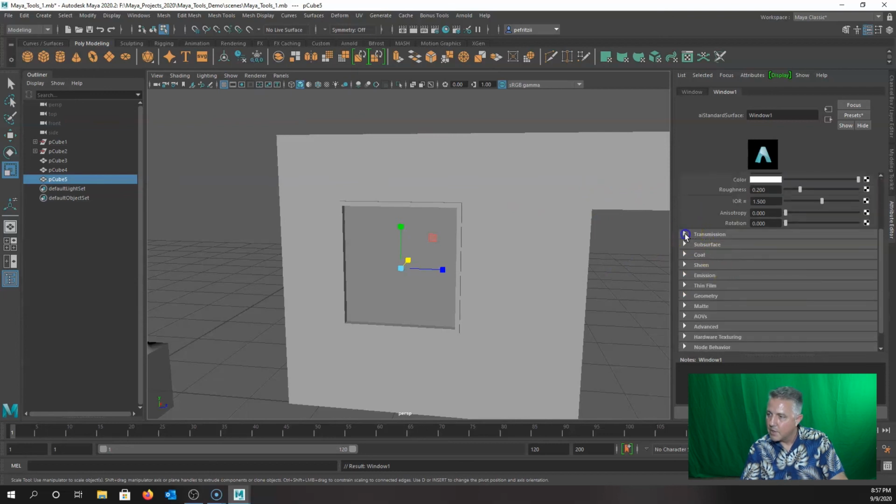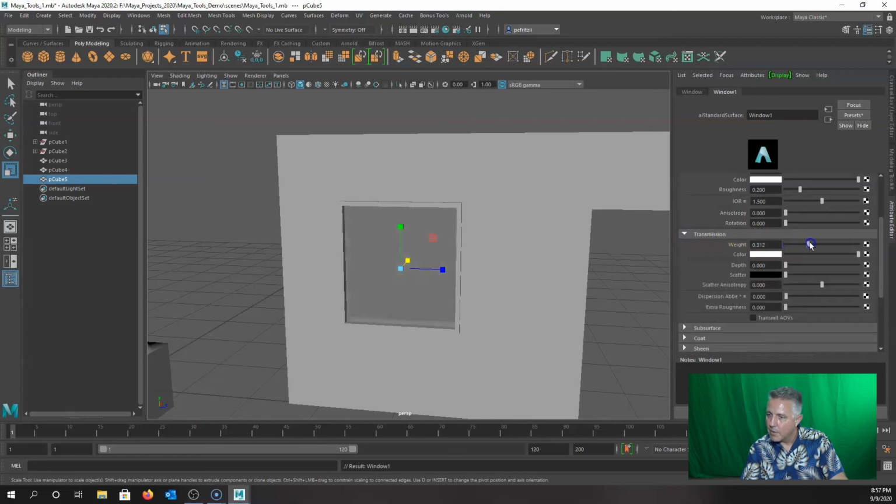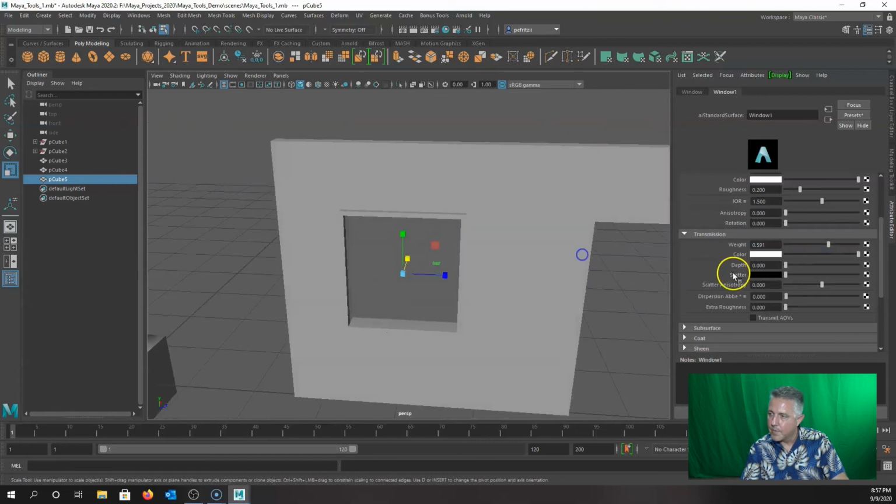We want to change transmission. So I'm going to select transmission. And the slider on top, I'm going to slide it down until it starts to become transparent. You can start seeing through it. You can push it up just a little bit more, somewhere around 8, make it really kind of see-through.